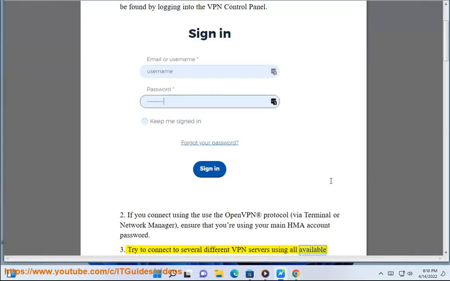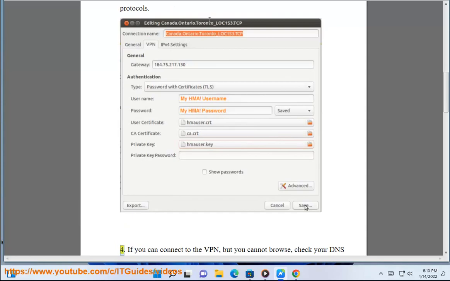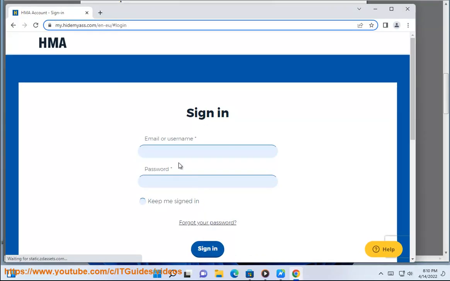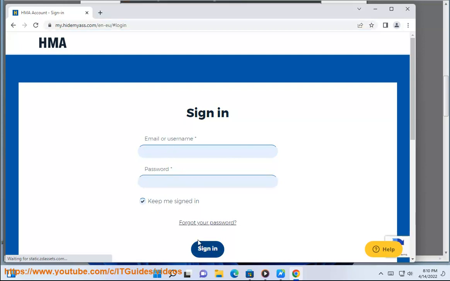3. Try to connect to several different VPN servers using all available protocols. 4. If you can connect to the VPN, but you cannot browse, check your DNS settings and apply OpenDNS or Google DNS servers to your network adapter.